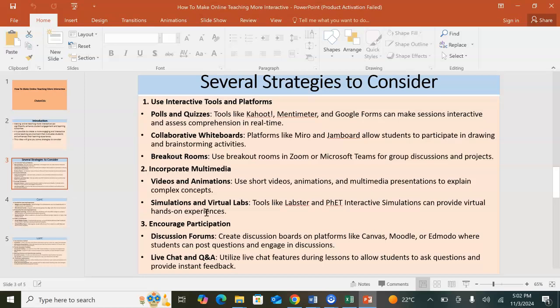Number three, encourage participation. This you can do with the following. Discussion forums. Create discussion boards on platforms like Canvas, Moodle, or Edmodo, where students can pose questions and engage in discussions. You can also use live chats and question and answer. Utilize live chat features during lessons to allow students to ask questions and provide instant feedback.